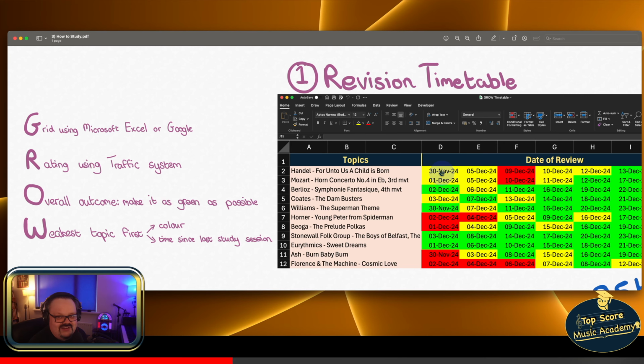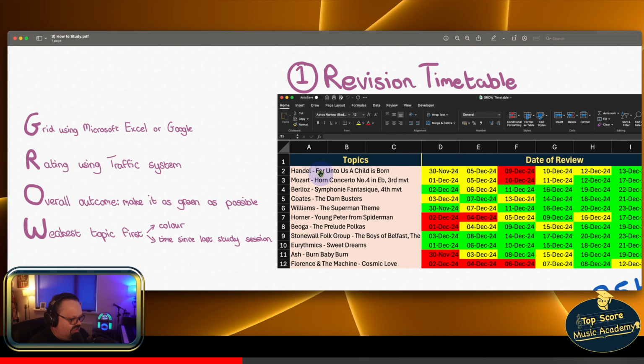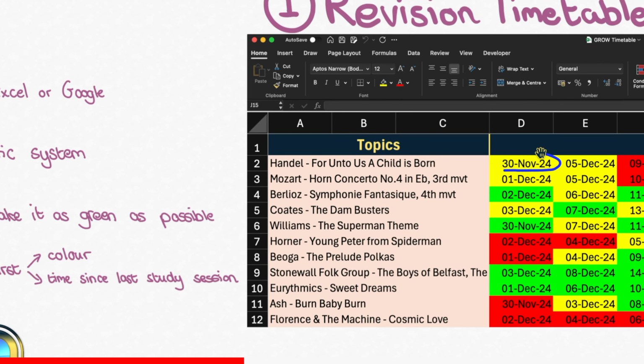The dates that I put down here are just made up, but it doesn't really matter. I'm starting my revision on the 30th of November. Imagine I'm starting it on the 30th. That's the earliest date you're going to see here. So I decide to study Handel on the 30th of November. There's my first one. And I also decided to study John Williams. So I got one from the classical, one from the film, and I'm also going to study Ash, Burn Baby Burn. So there's 3 set works that I study in one 1 hour or 1.5 hour study period, maybe half an hour each or something.